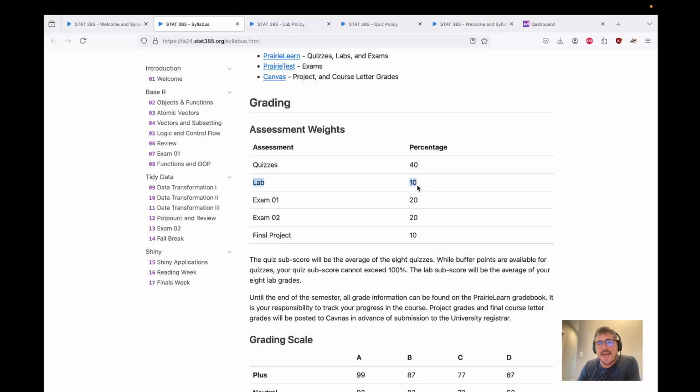10% of your grade will be labs. These will be weekly. I will be posting a video going through the lab step by step. These are free points. These are participation points. This is showing a minimum competency with the material as we progress through it. Quizzes will be a little harder. They'll be 40% of the grade.